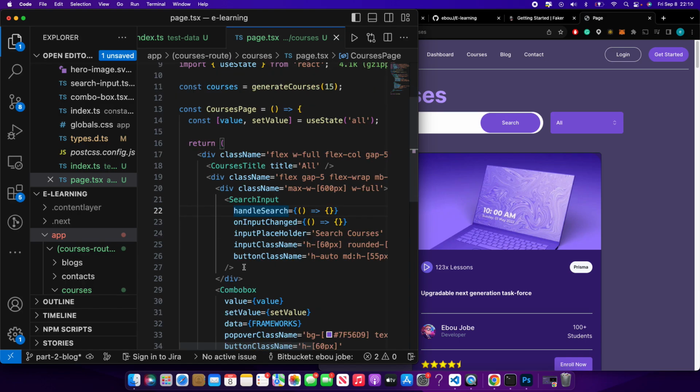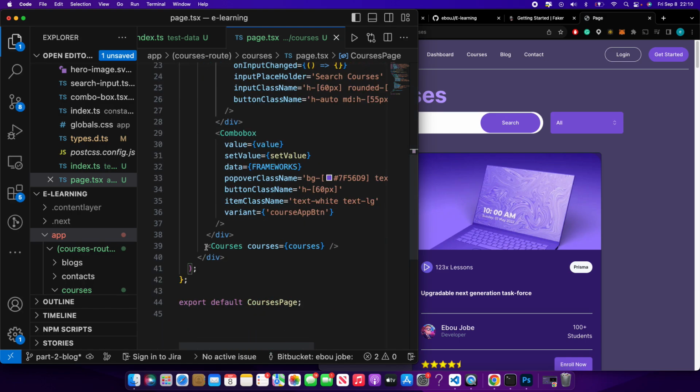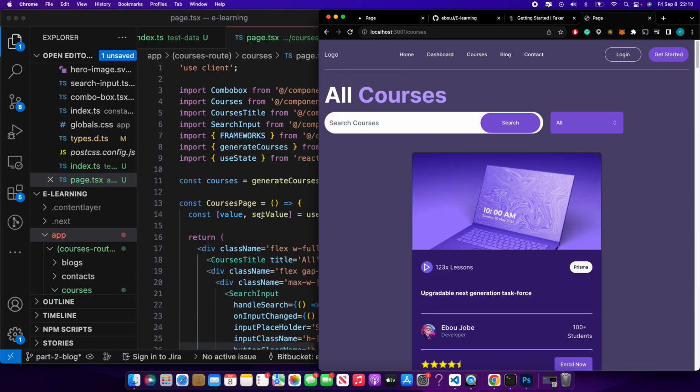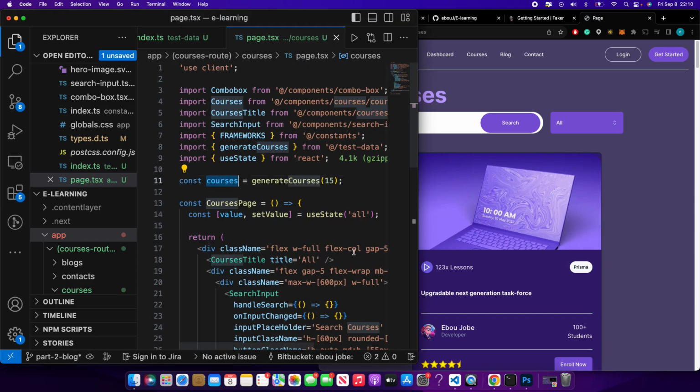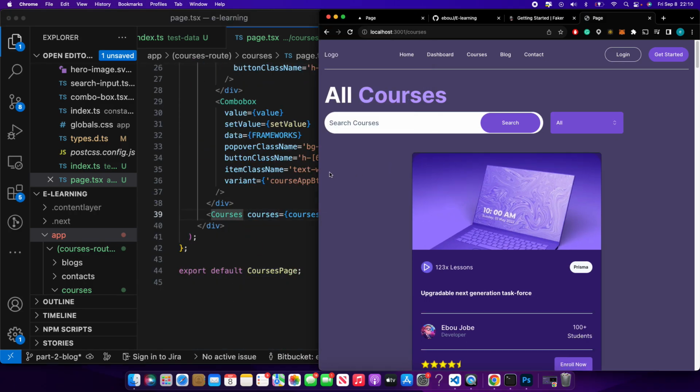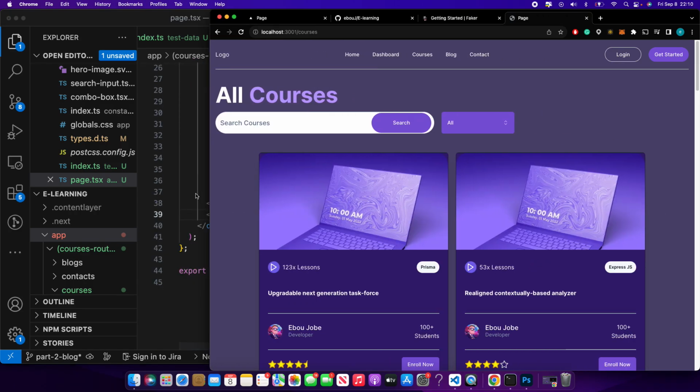Now that I have this part ready, the next section is very simple. I just call my courses route, which is just this courses here, and I pass in the courses that were generated. So in this case, that is what is happening here. Do this. Here we can see the course.